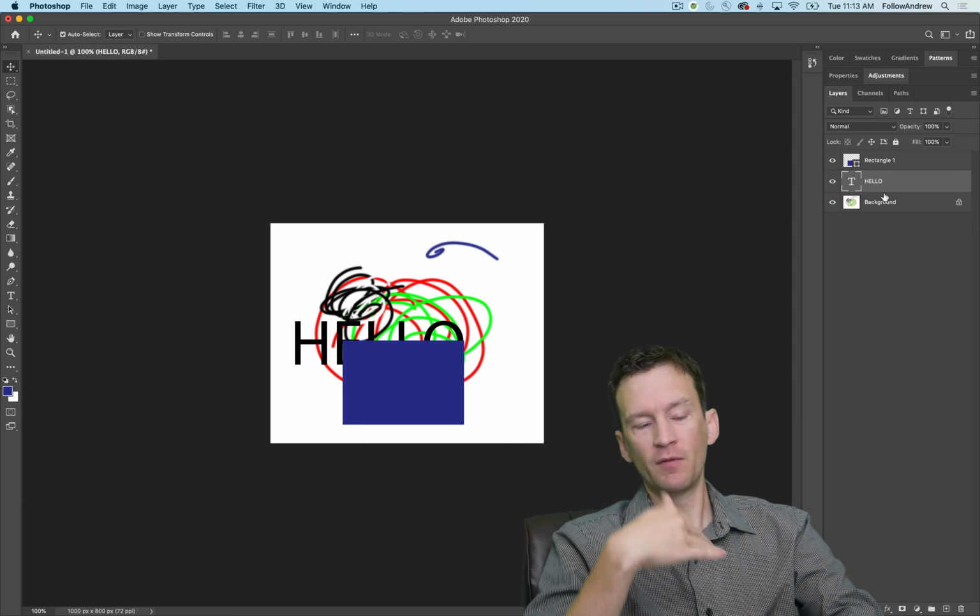If you hold down Option and click a single eyeball icon, let's see, the text one, hold down Option and click that one, it will hide everything but that layer. So that's a quick way where you can easily hide everything to isolate something and look at it. Hold down Option and click again, and it will turn everything back on. That's a keyboard shortcut I use a lot.